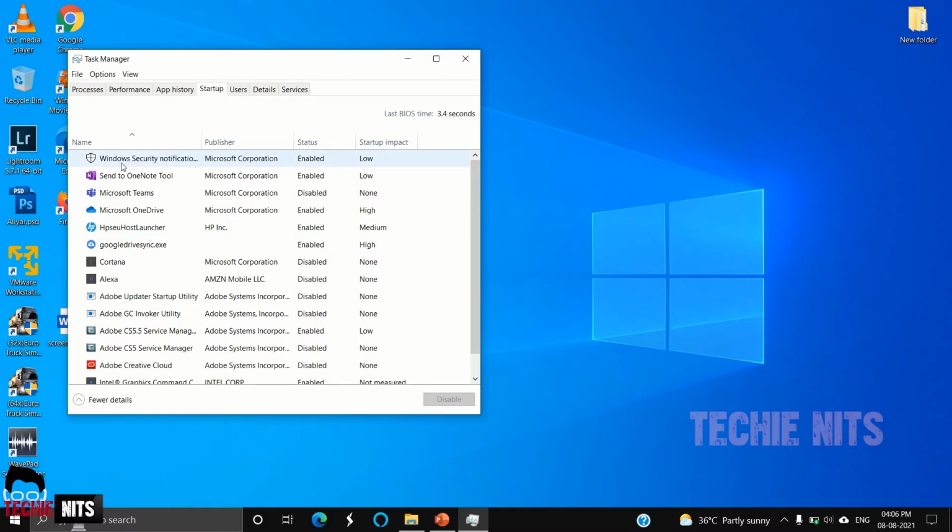For example, Windows security notification is required. However, this OneNote tool is not required for me, so I'm just going to right click it and disable it. However many applications you disable here, you can save that much RAM and that much CPU, so the applications won't be running in the background. I recommend you keep only the required applications here and disable all other applications. This will definitely enhance your system performance by a percentage.